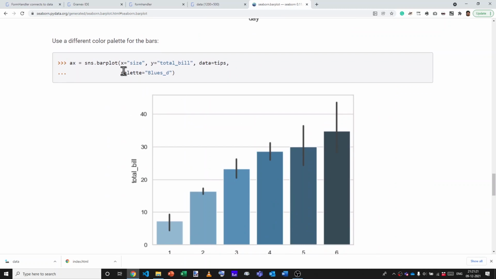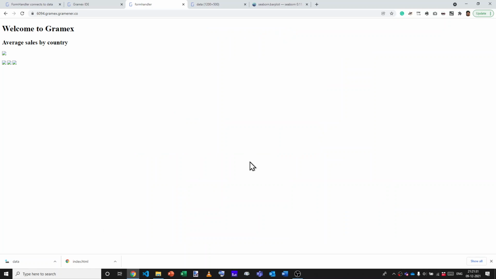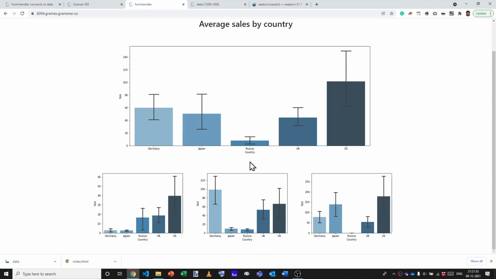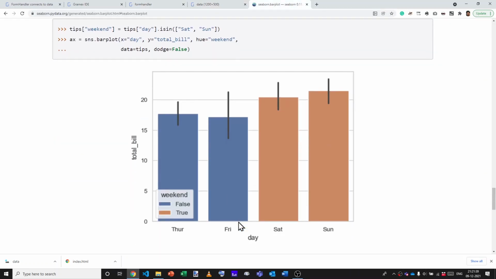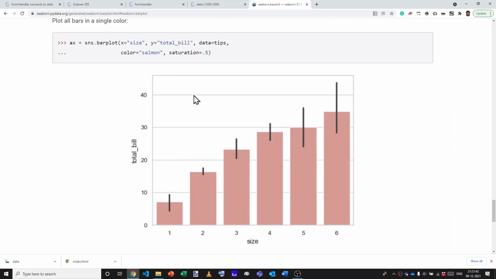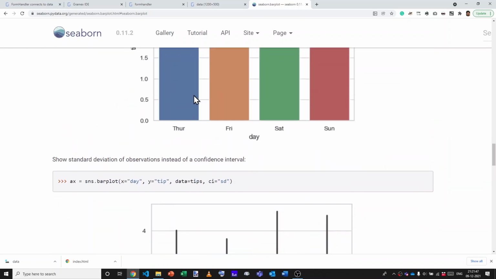I could choose a different palette. Let's try that. We'll choose a blues palette as well, blues underscore D, and reload. Yeah, that gives us a blues palette, and so on. You can try out with each of the options such as dodge, hue, any of these variations, and you'll be able to create a wide variety of charts.